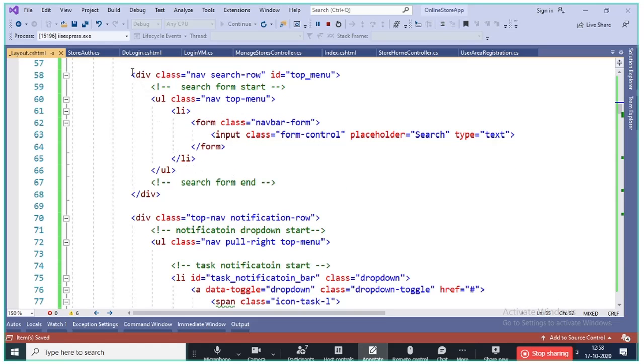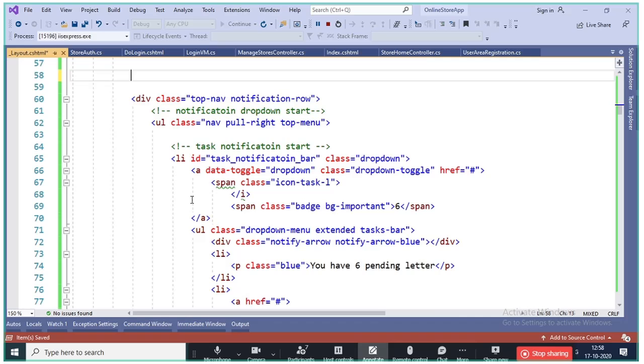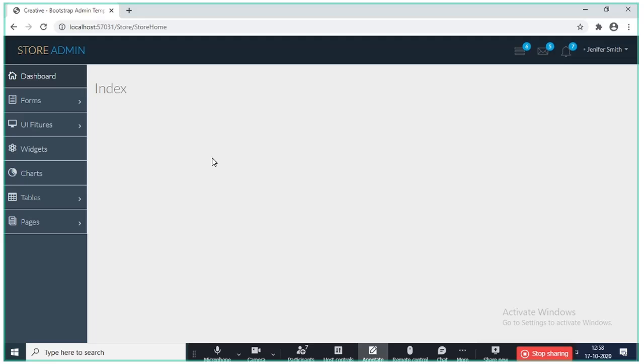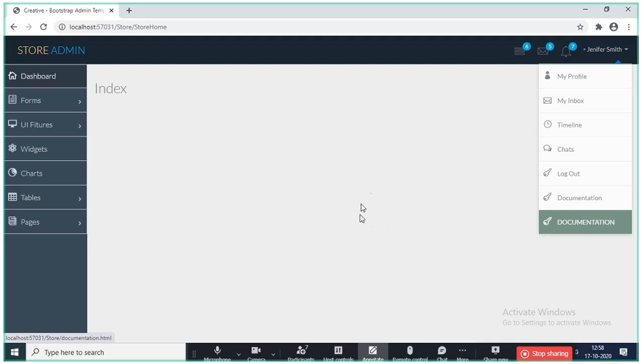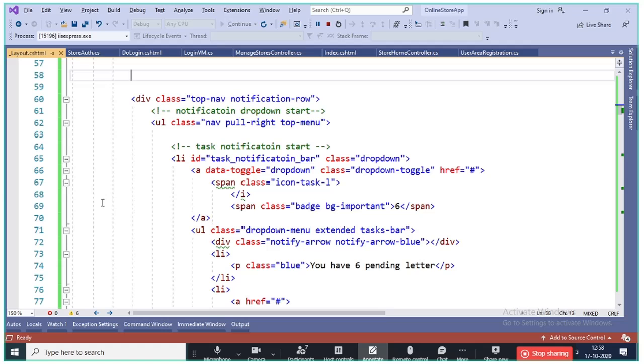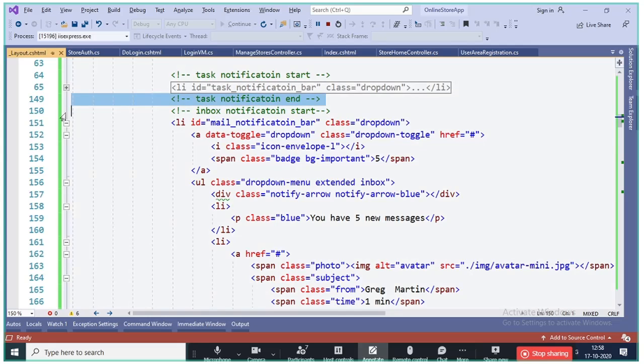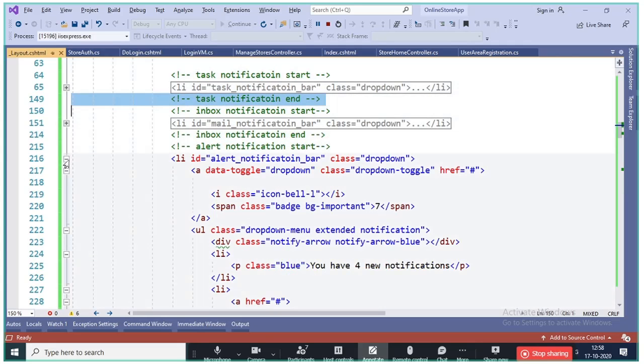Then I don't want this search box, so I'm just removing this search box. If you save this and refresh, the search box will be removed and it will show you the store admin. If you want to remove all this, you can remove. If you want to keep this, you can keep. If you want to remove some options, you can remove, and if you want to keep some options, you can keep them as per your requirement.